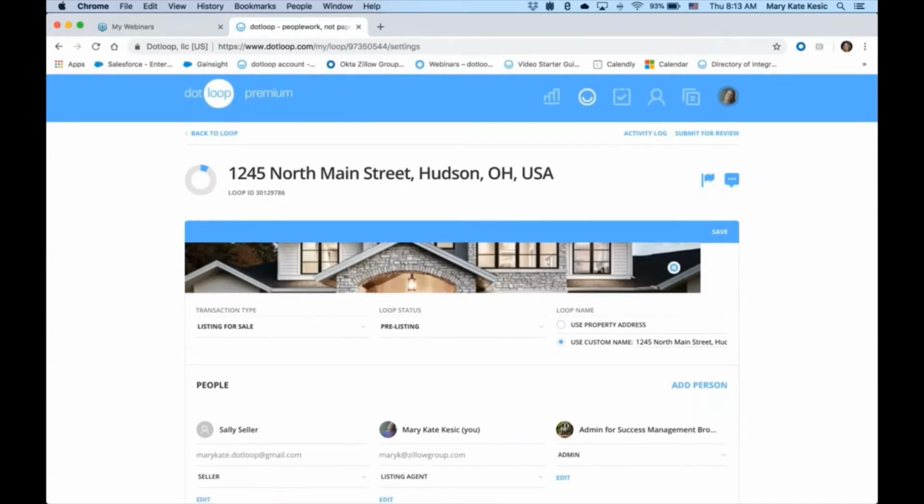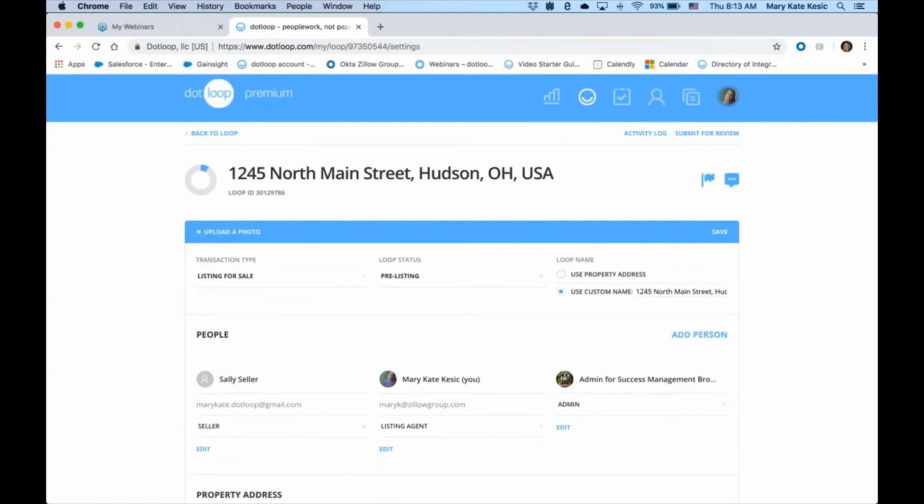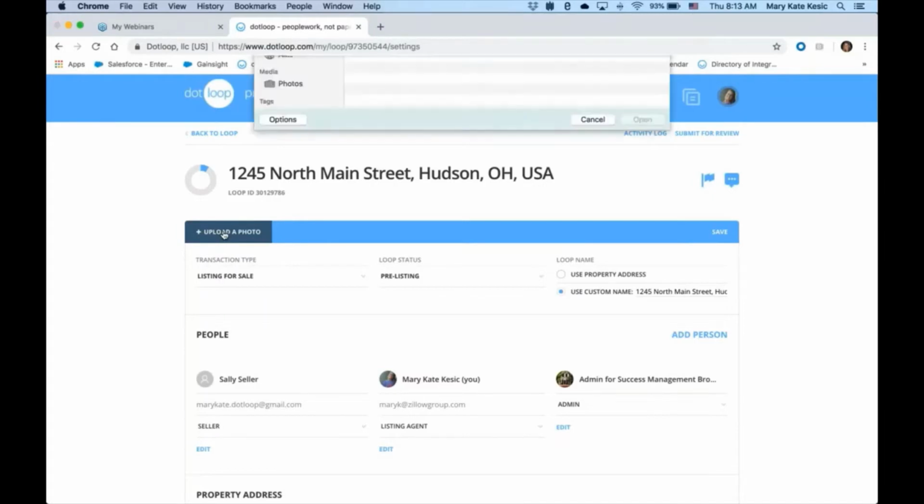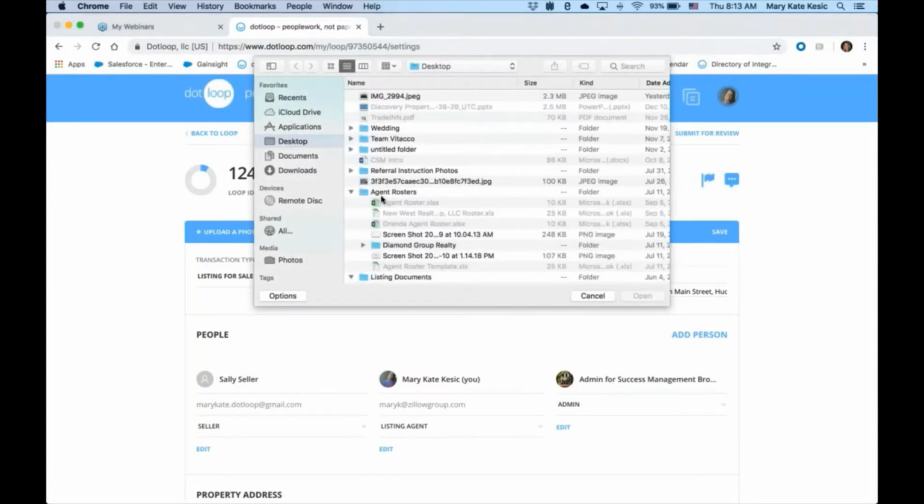This page is also where we could add a photo to our loop if we didn't do it when we initially created that loop. So if I didn't add a photo automatically, you'll see that there's an Upload Photo button on this blue bar on the left-hand side of my page where I can go through the same exact steps and search my desktop to pick the photo I'd like to upload.